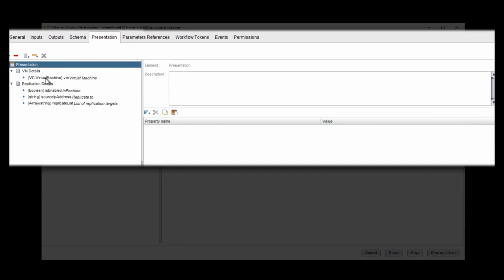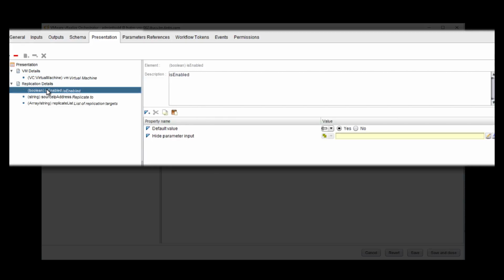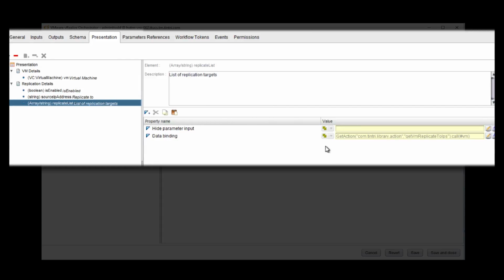The presentation in this workflow is set so that I only require minimal information from the user. I'm actually doing a lookup to see what replication targets are configured. I'm using Tintri API calls for this, and this is pre-configured in the Tintri action. You don't have to worry about that code there.